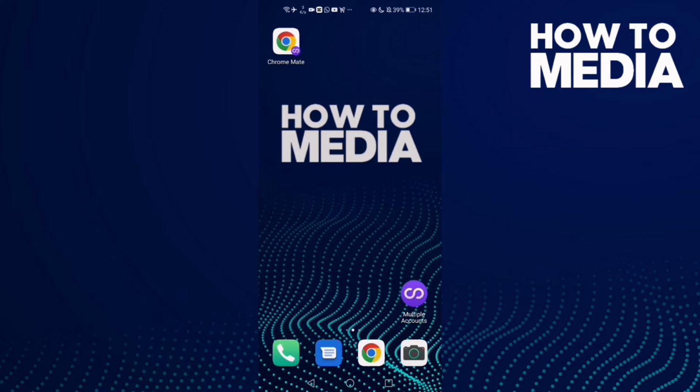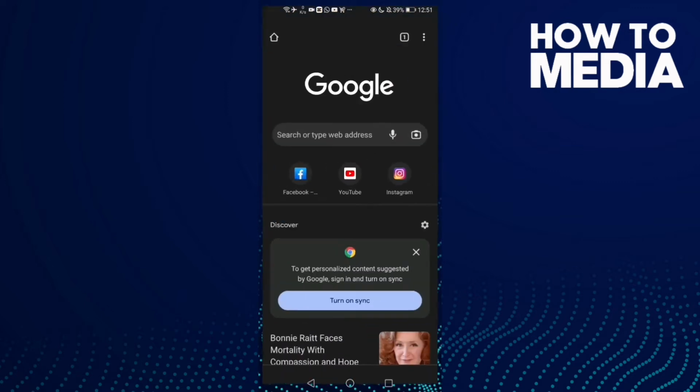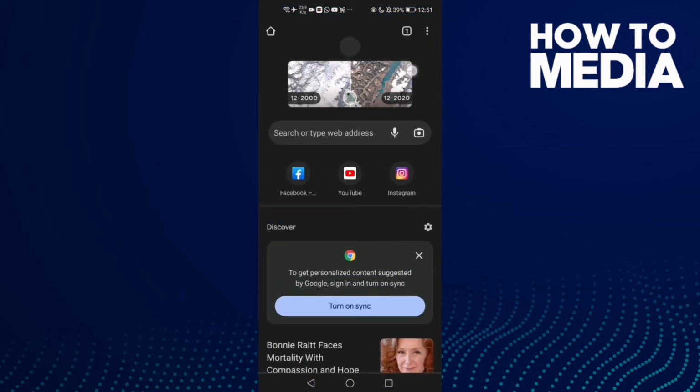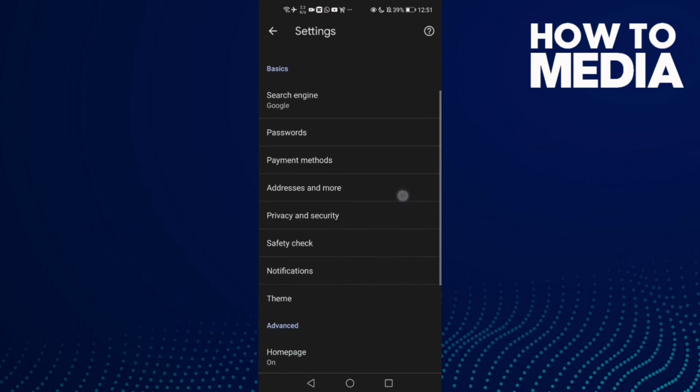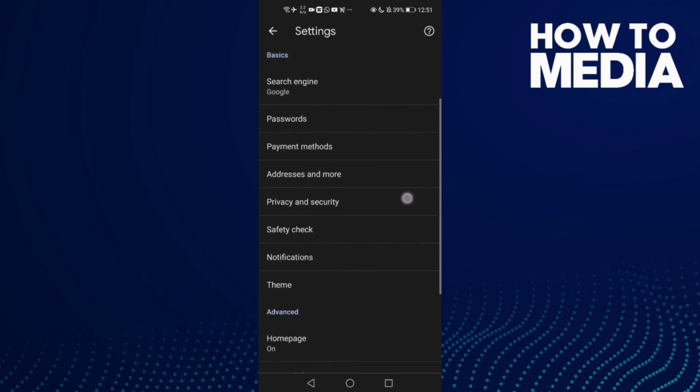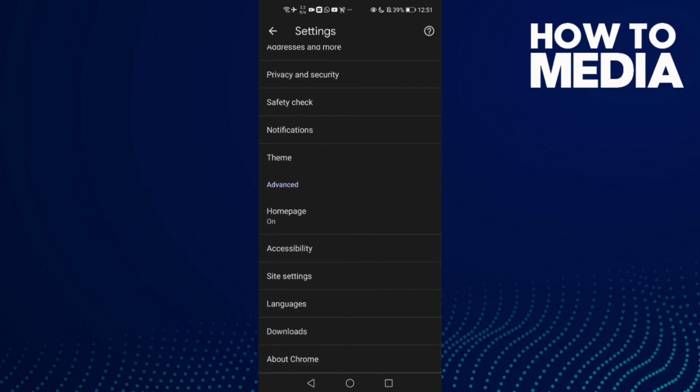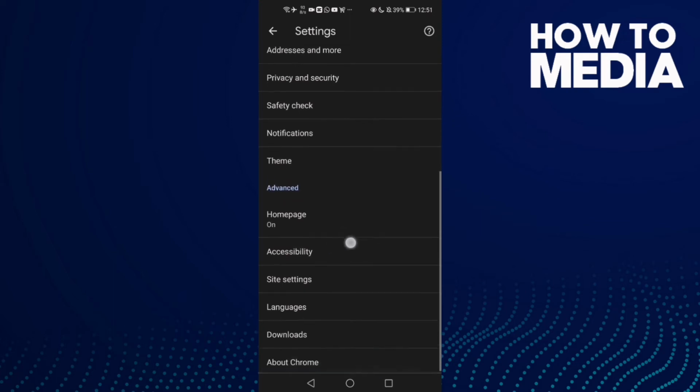First, we're gonna go to Google Chrome, and then click these 3 points here, and now click this one, settings, and then go down and you will find here accessibility.